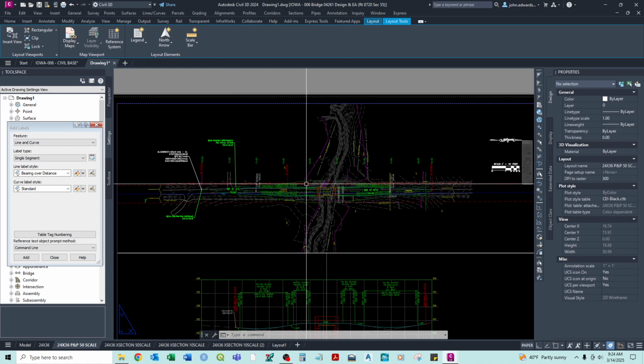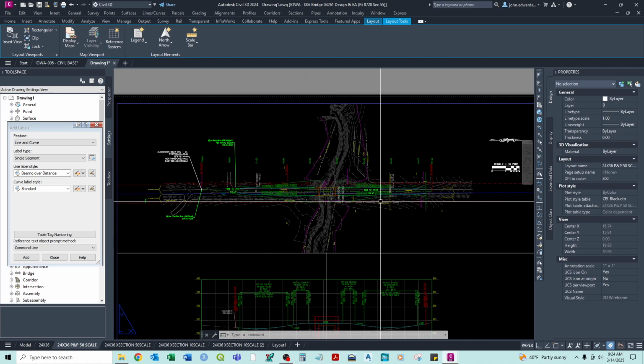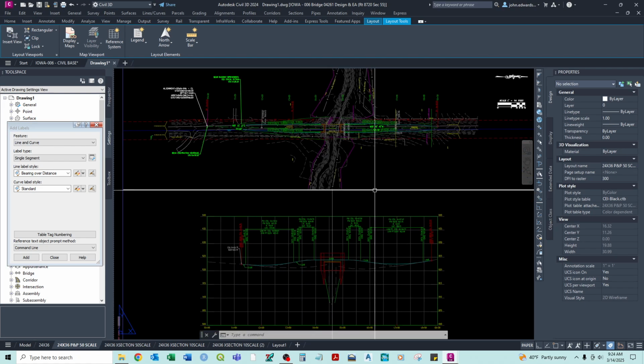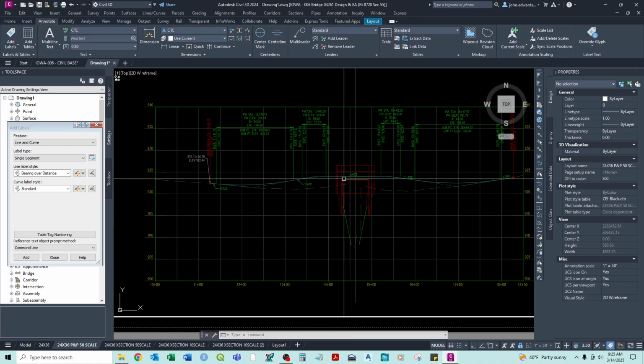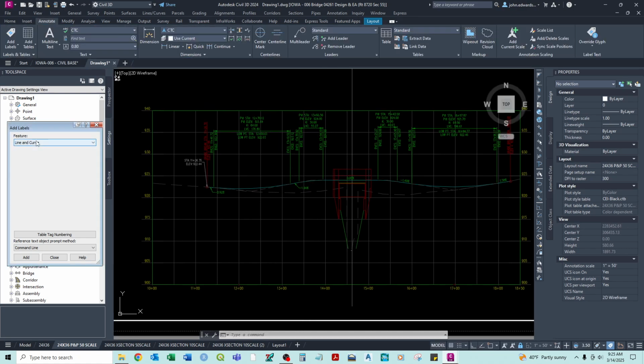Okay, so that's the bulk of what you're going to be working with as far as labeling your plan sheet. For your profile view, the labels work pretty much the same. If we double click in here, we'll need to go to add labels for profile view. And so again, there's different ones. We can do station and elevation, so we can start there. So we just want station elevation.